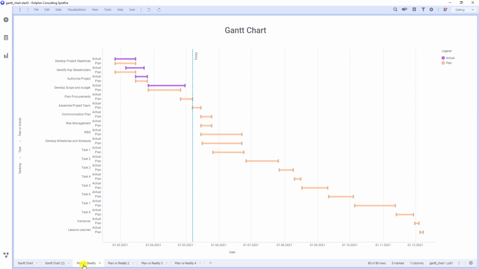Reality is represented by a violet color and a plan by an orange color. You can see that each task has an actual and a plan part, so we can tell that identifying of stakeholders missed the deadline. But on the other hand, the authorization of the project met the deadline, etc.